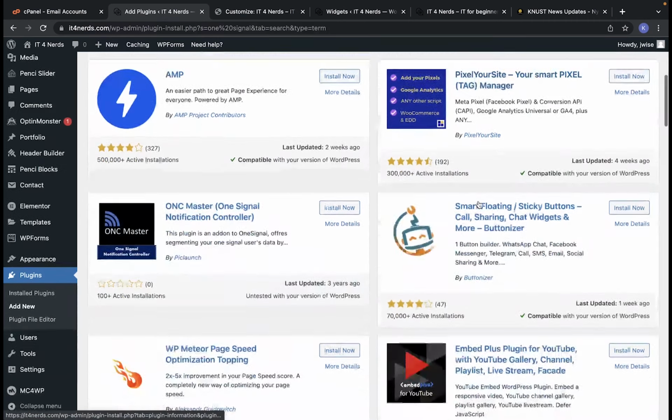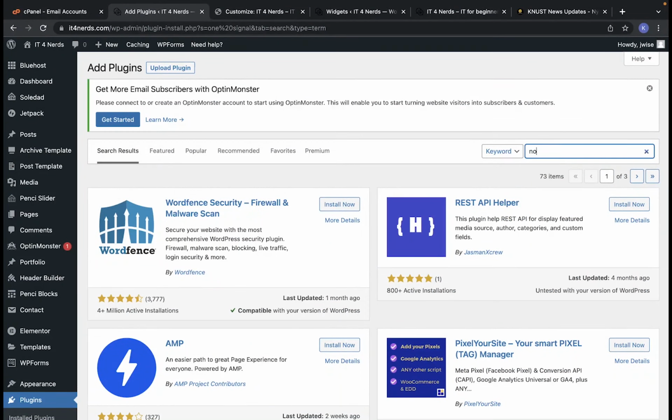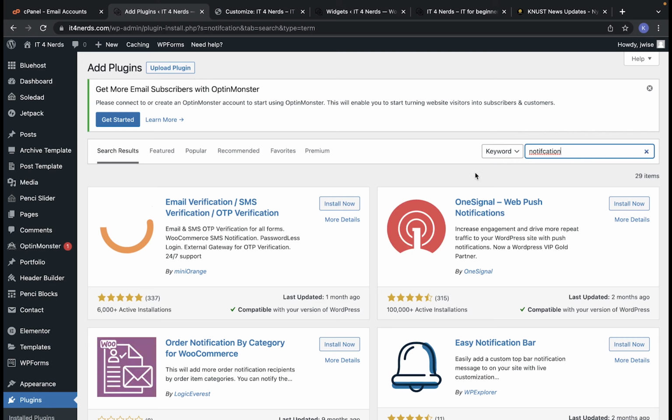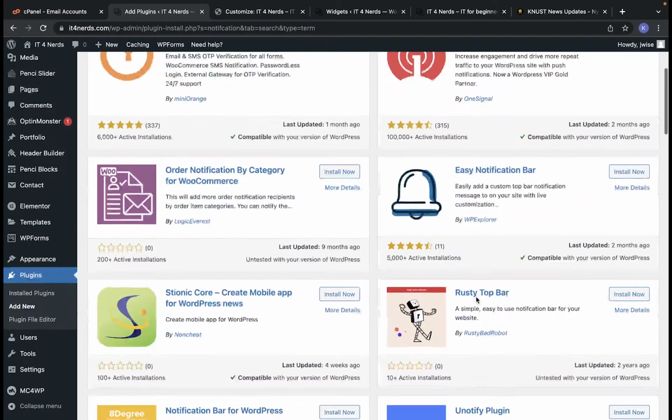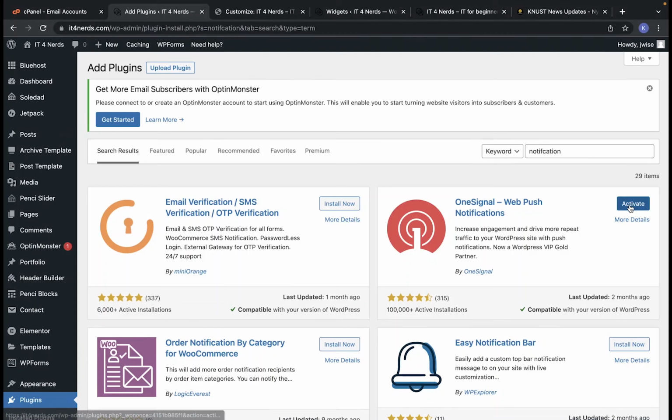All right. And then, let's try to search for notification. Sometimes it's wrong. So, notification. Once you search for notification, we are going to use OneSignal. It is the most popular one, looking at the number of active installations, 100,000. You can compare, maybe this is the best. They offer a free account. So we install and activate.